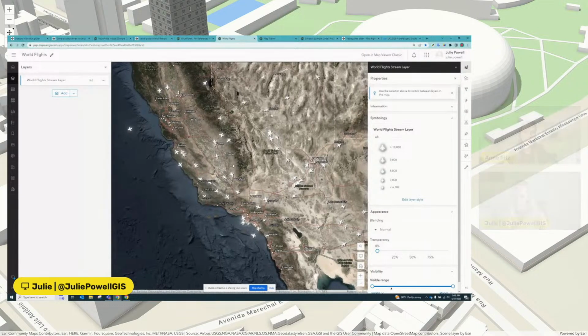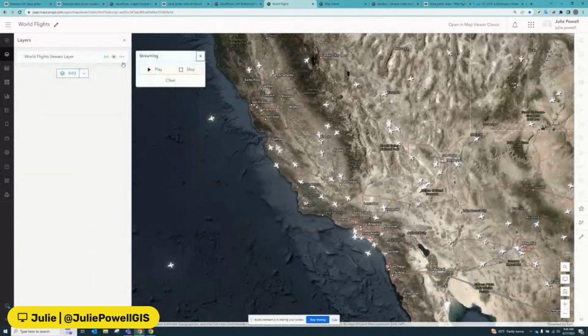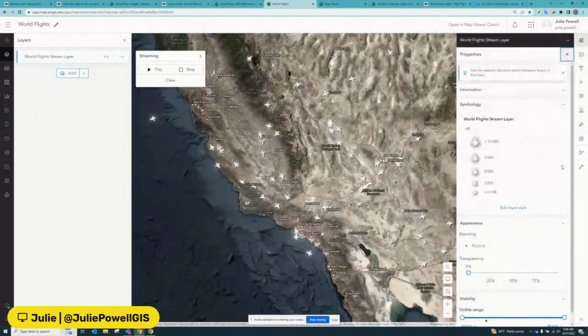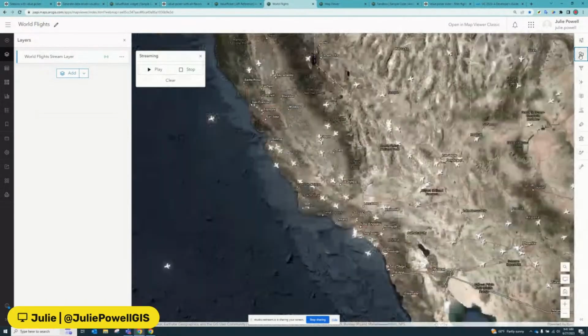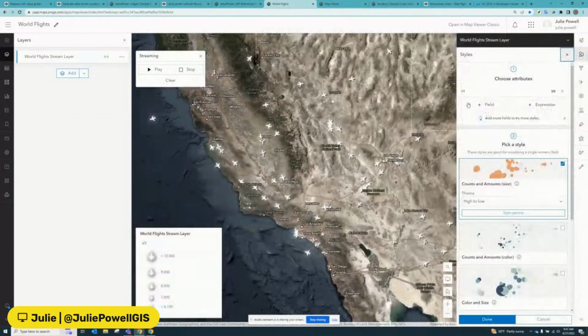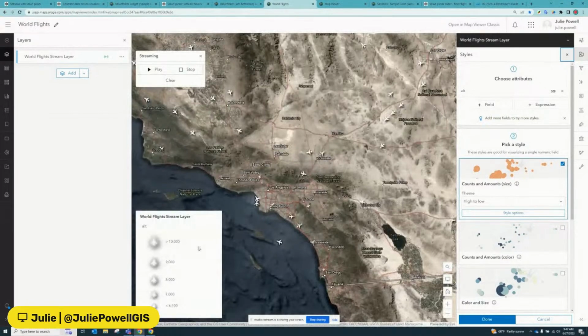So in this example, I'm looking at world flights, and one thing you can do with stream layers is you can stop it or play it to continue to receive the messages and display it on your screen. You can also do things that you never could have done in the Map Viewer Classic, which is doing data-driven symbology. And here, in my case, I've picked altitude that I want to symbolize as. And let's see if we can find some flights. You can see some itty-bitty ones down there. I basically sized them based on how high they're flying.